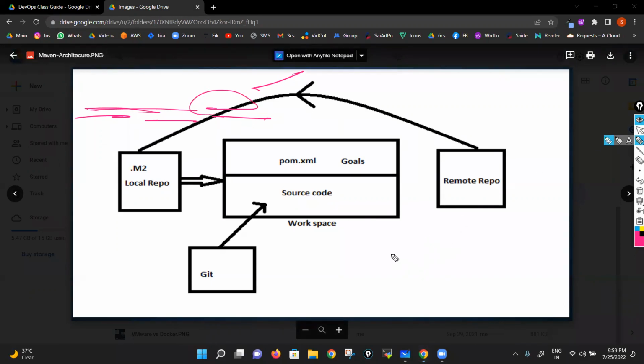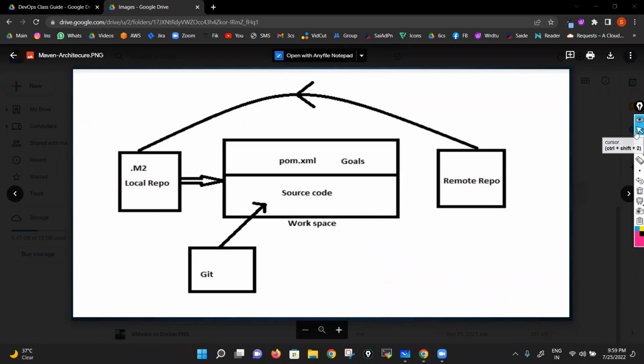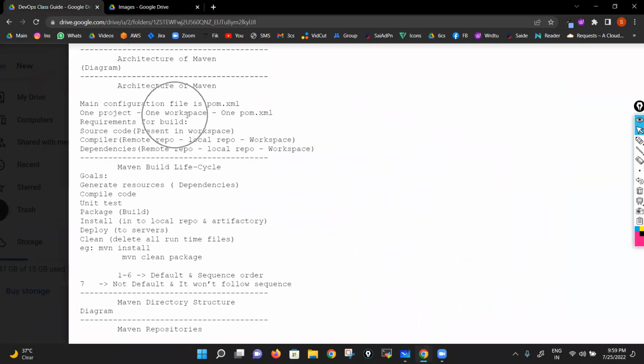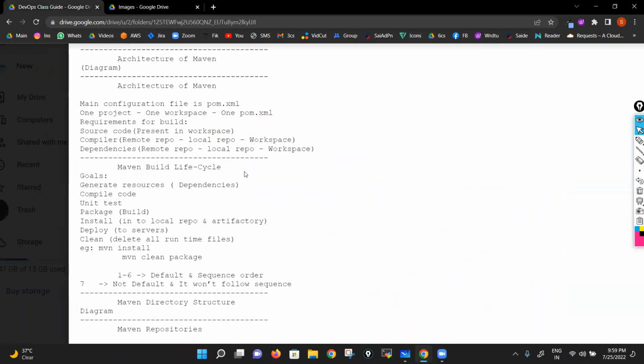That WAR file contains the index pages, the pages, backend dependencies, all database connectivity, everything, the end product which we are going to deliver to the customer. That is one WAR file. So one product means one WAR file, one workspace, one pom.xml. To create one product, one workspace, one pom.xml.